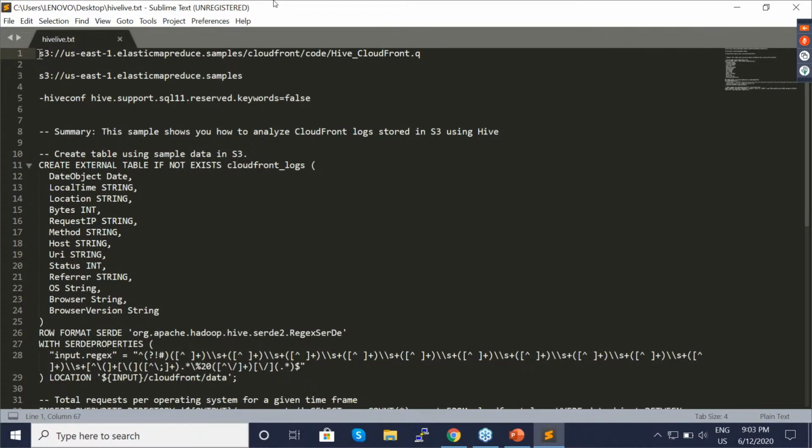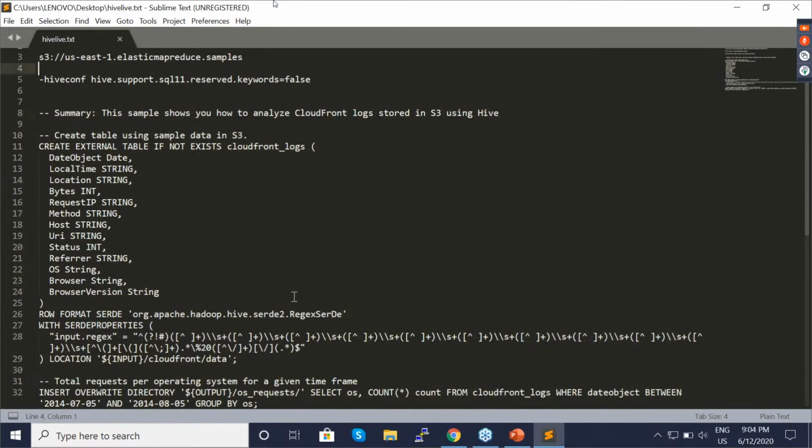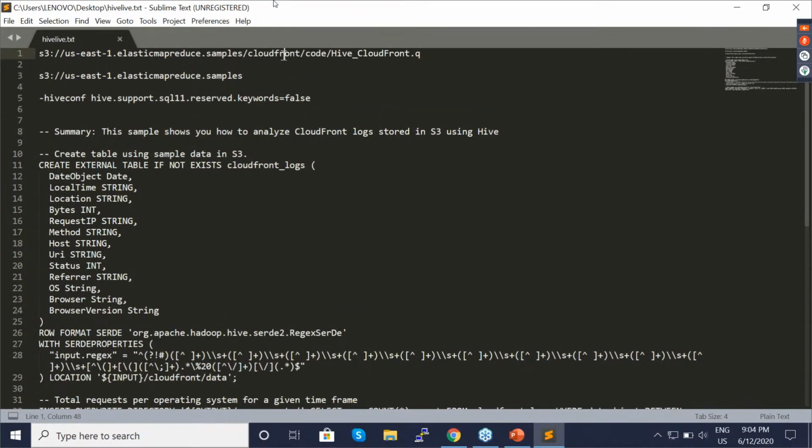So this is the script link. The script is over here. I'll explain this to you. This is the script link. And this is the input folder. As you can see, this is the input folder of the S3 bucket. And inside this bucket, there is a sub folder called CloudFront. Inside that, there is a sub folder called code. And inside that, there is the script file. Okay, that is fine. And then there is the input.